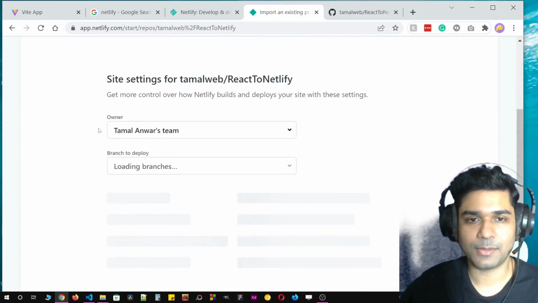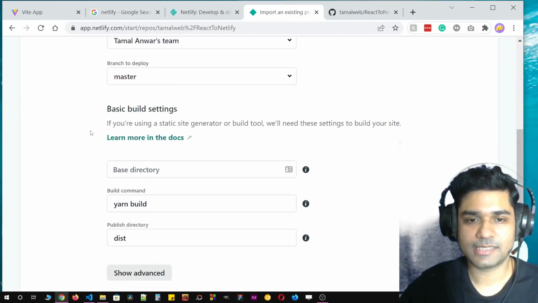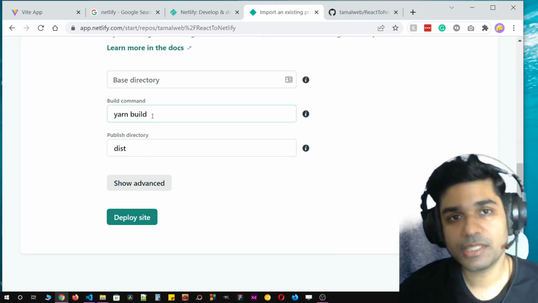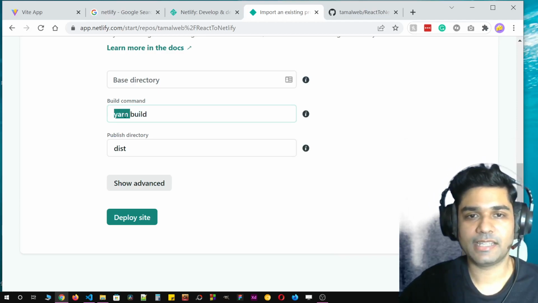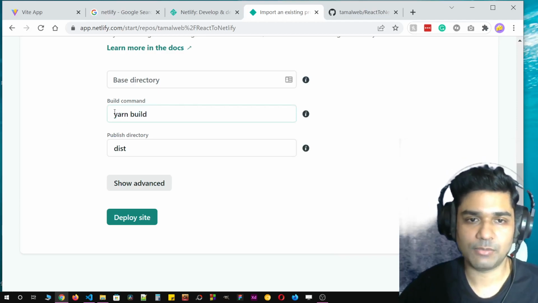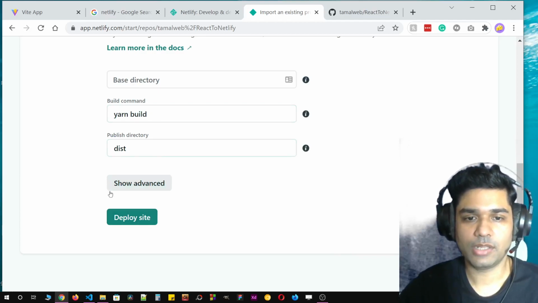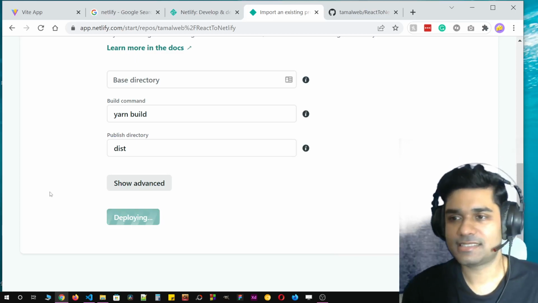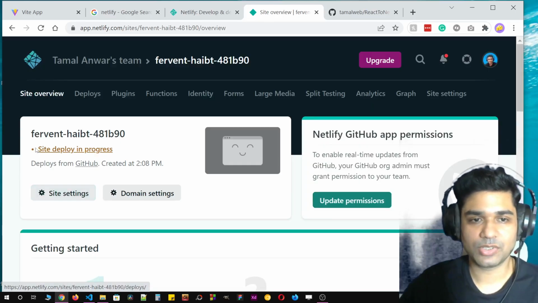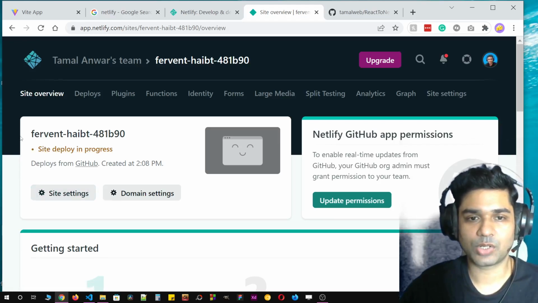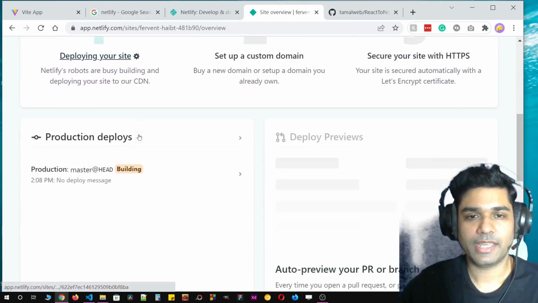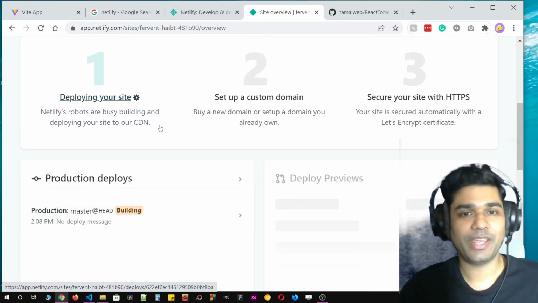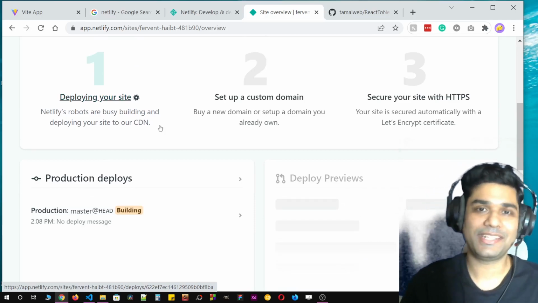Just click on it. Owner will be okay, Thomas team. Base directory, it will be yarn build. If you are using npm, you can also name it as npm build. Since I'm using yarn, I'm going to do yarn build, and all the other things are going to stay default. Let's just click on deploy site. Let's see how long it takes to deploy. So the site deploy is in progress. Okay, you can see the page is now building. We just have to wait for it to build, and let's see how long it takes.